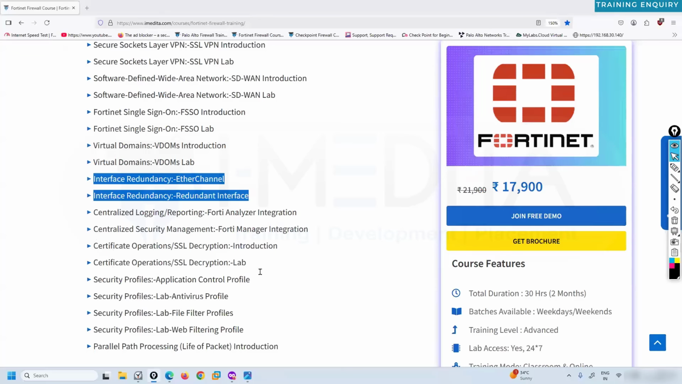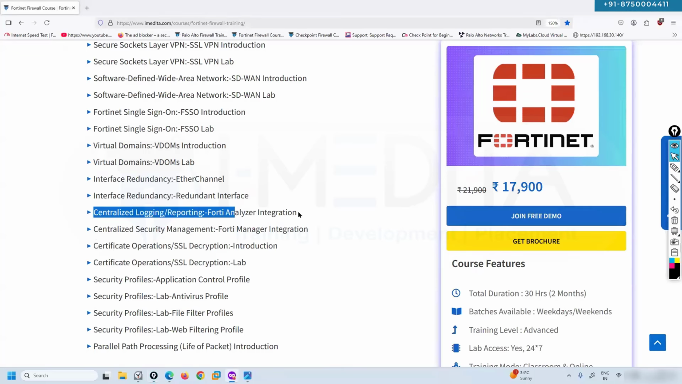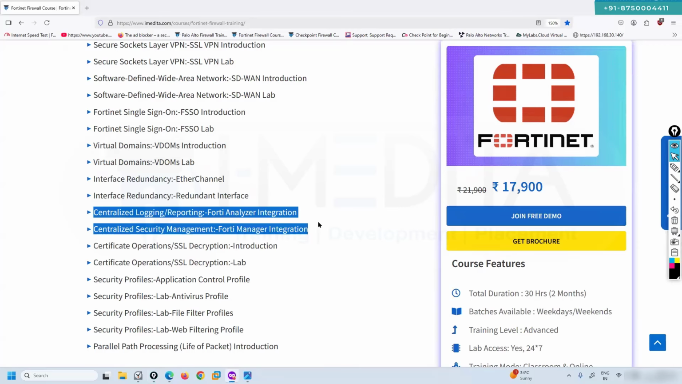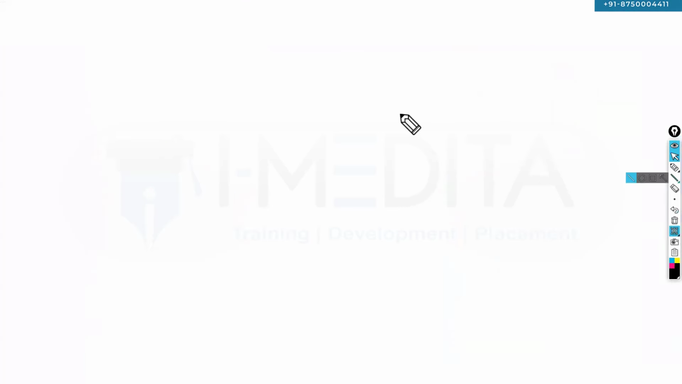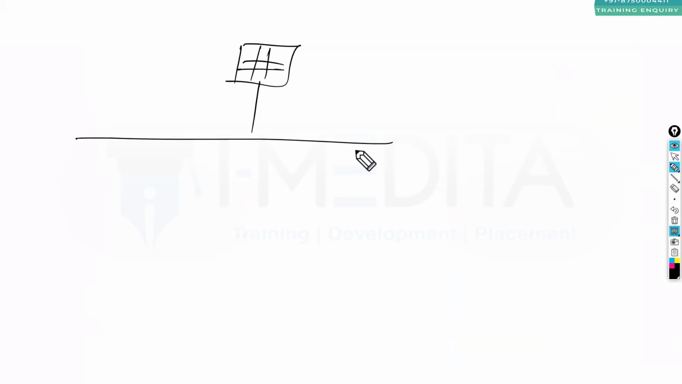Next, we have centralized logging device Analyzer and centralized management device like FortiManager. You have 2 or 3 options using which you can configure the firewall.